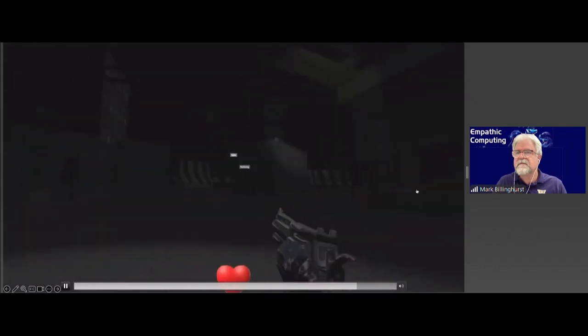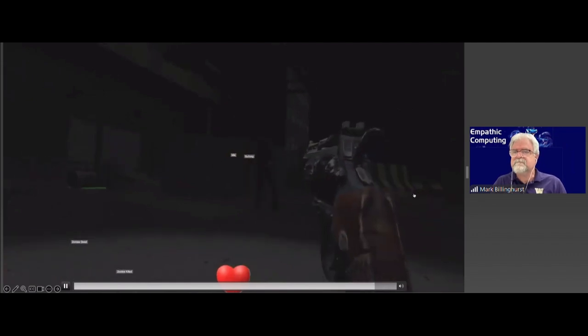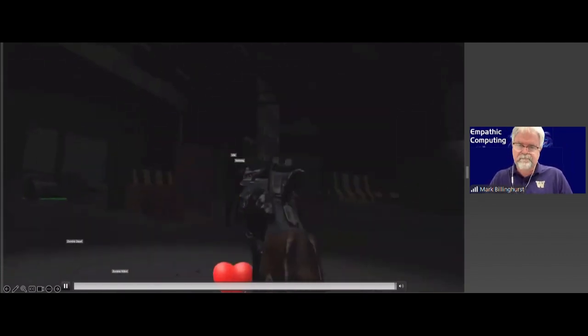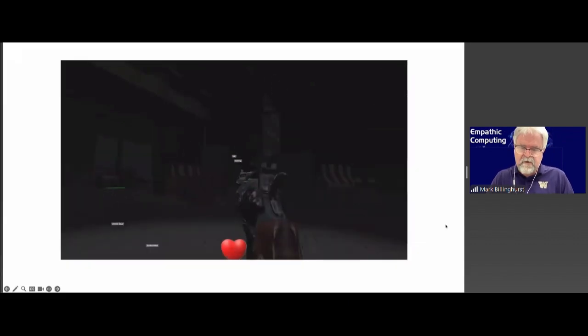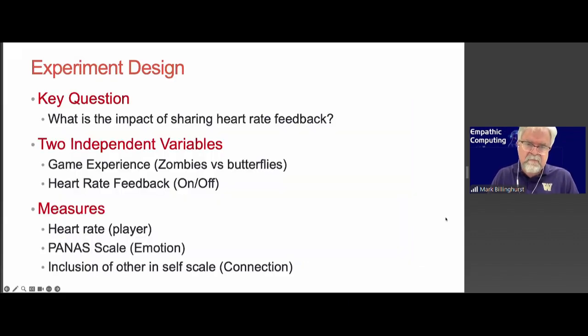We conducted a study to learn the effects of displaying the player's heart rate to the observer. From the insights gathered in this study, we present a set of guidelines for designing collaborative VR experiences. So we presented that in a journal paper about 6 or 7 years ago, and the key question was, what was the impact of sharing heart rate feedback with somebody else?